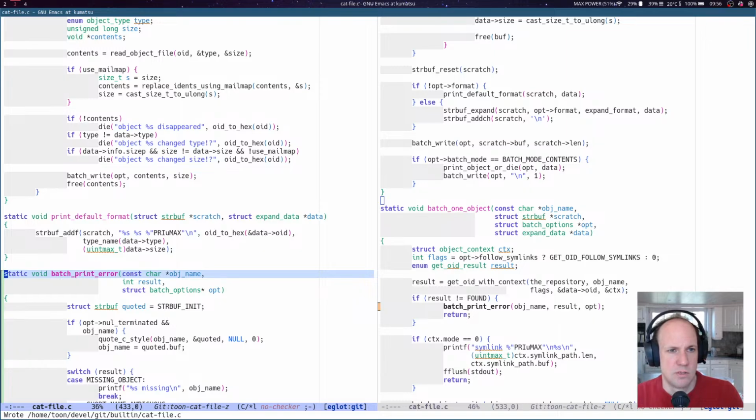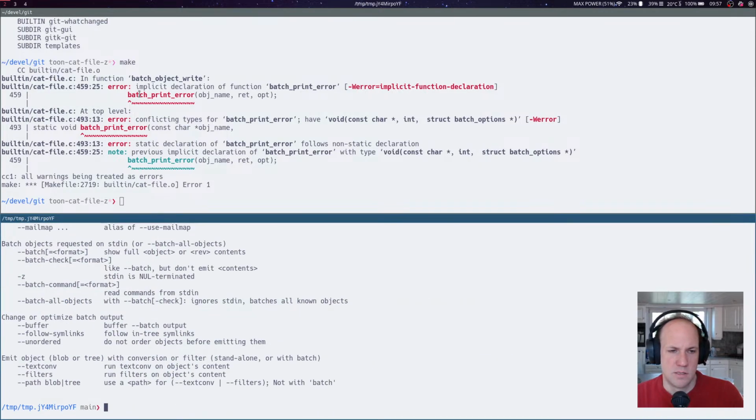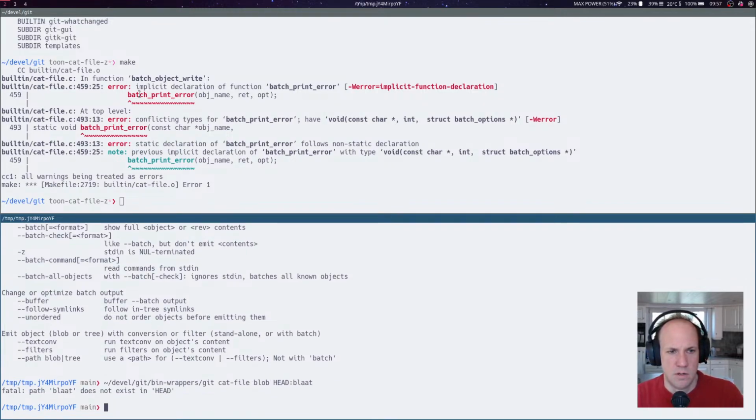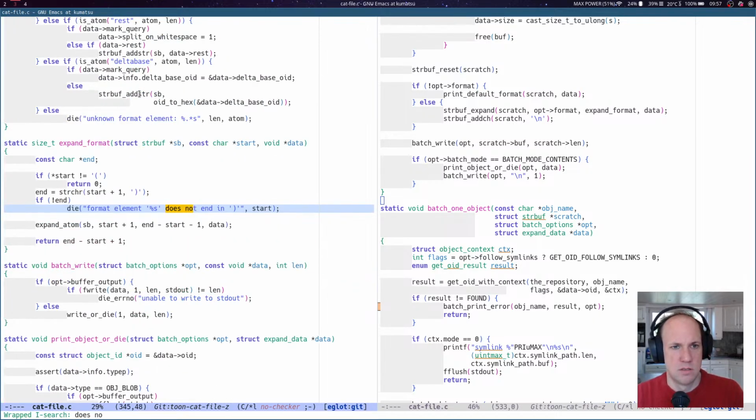Batch print error. I'm not sure if I want to have batch in the name because if I would cat file had plot like this, huh? Blob fail. Pod plot does not exist in head. Well, this is interesting because does not exist.